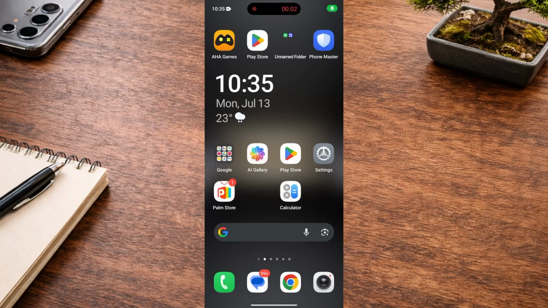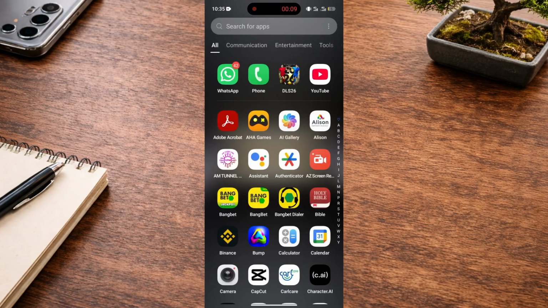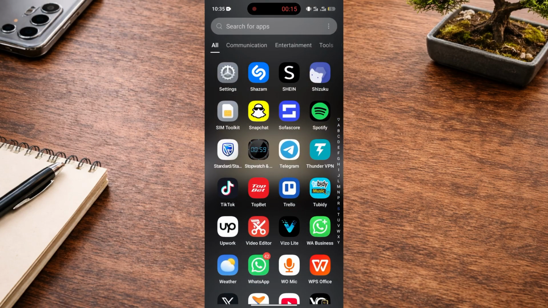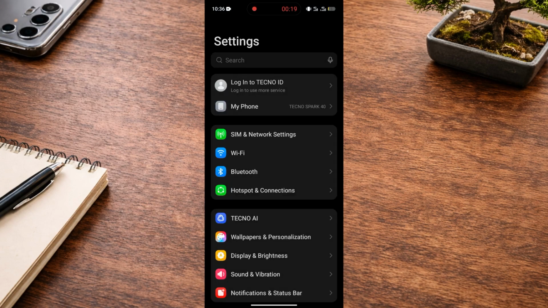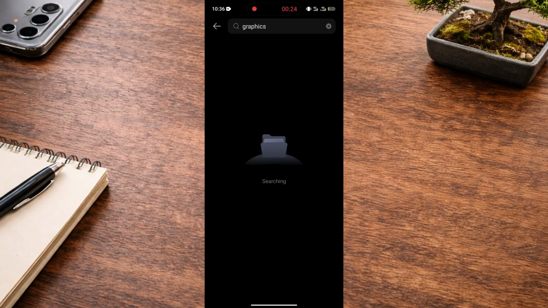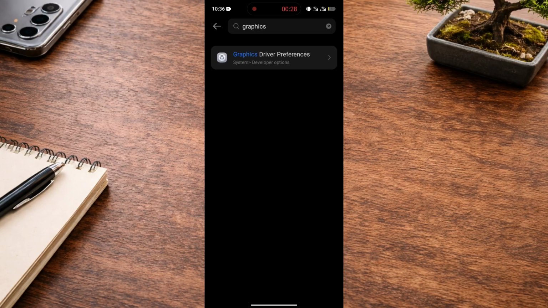In this quick video, I'll show you how to fix green lines in your Samsung. Now, quick one guys, to do this, first of all, let's head over to our settings. When you come to settings, then come to the search bar. Now in the search bar, search for graphics, depending on the phone you're using. Once you search for graphics, tap on the graphics preferences.